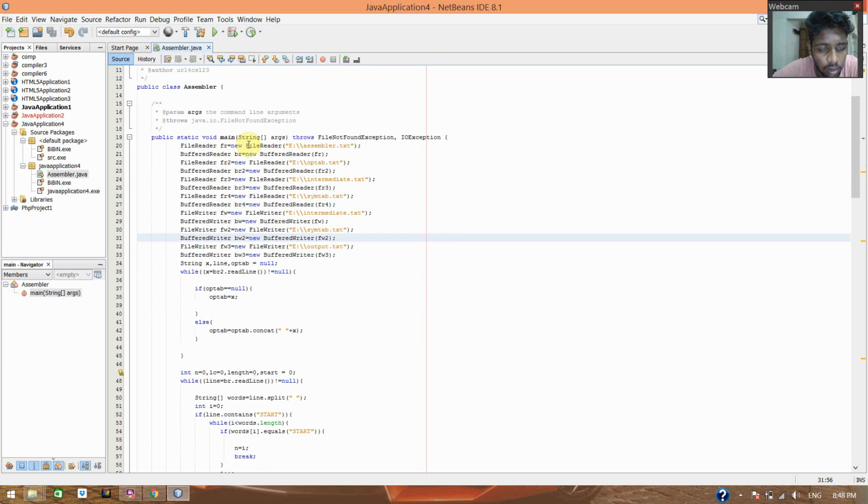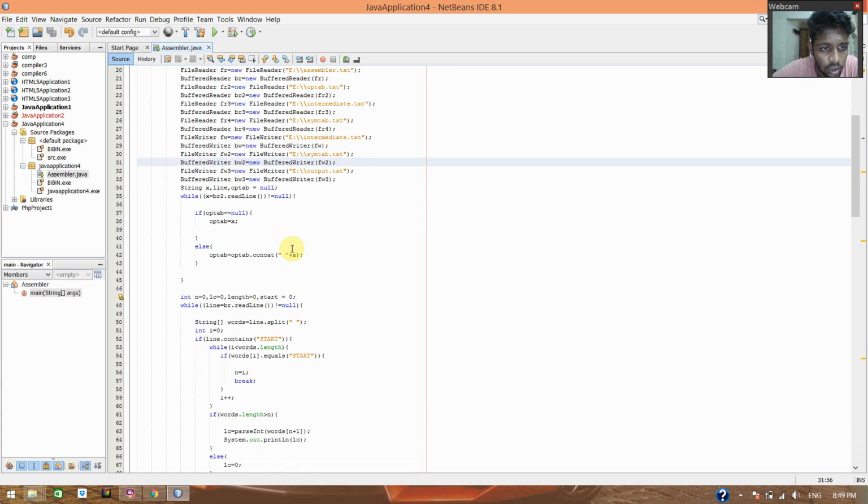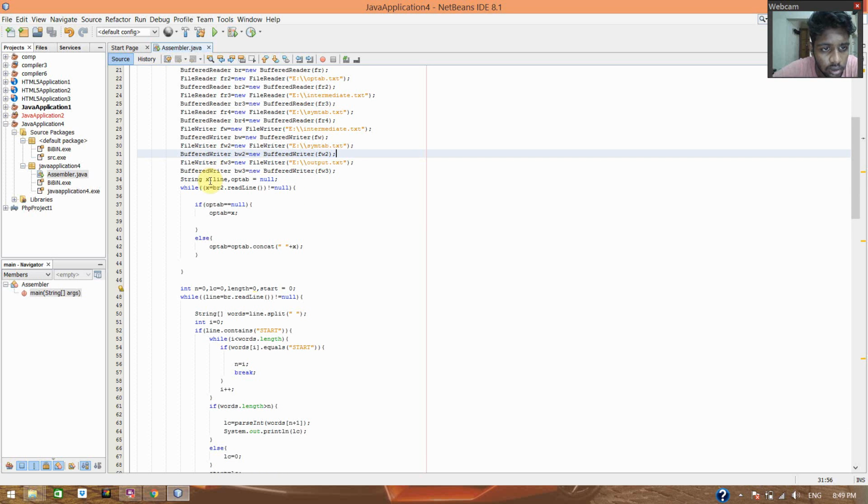First, in the main class, we read the files. The assembler.txt input is read, and then optab.txt, intermediate.txt and symtab.txt are read using BufferedReader and FileReader. And here we have intermediate, and it writes the file. After executing, the FileWriter writes the intermediate.txt, symtab.txt and an output.txt. Here the string is x, line, and optab is a string which is equal to null.